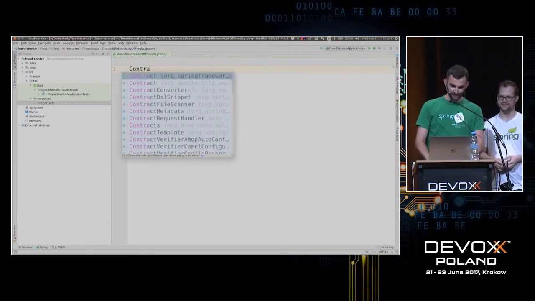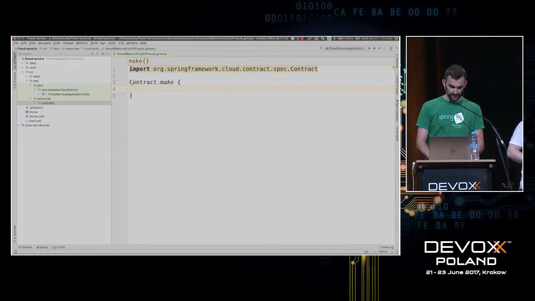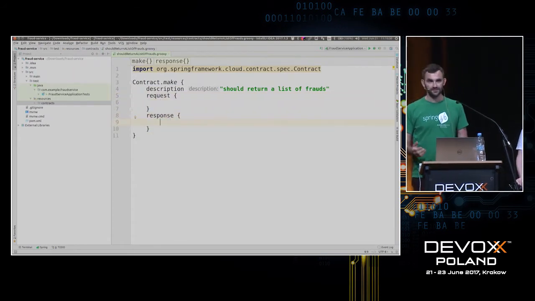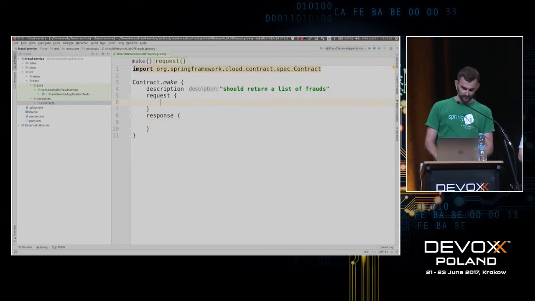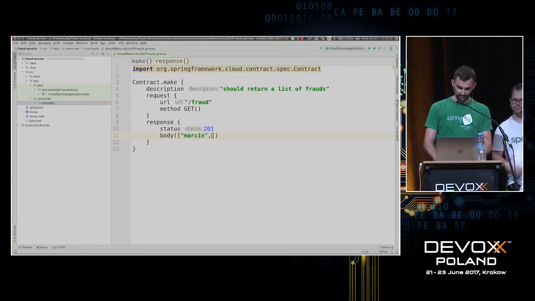We're going to use Groovy, but the good Groovy, because it's statically typed. So the IntelliJ IDE will help me all the time in writing the code. So you need a description. It's like should return a list of frauds. And then we have a request and a response. In HTTP, you send a message, you block until you get the response, right? So he mentioned something like URL should be fraud, right? Yeah, fraud. The method GET, right? Yeah. Something like this. Sounds right. Status 201. And the body was like an array, Marcin and Josh, I guess.